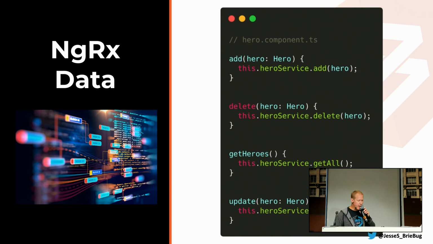So what does that look like? Here I have a component that is calling the hero service. If I want to add a hero to the store, it's as simple as saying this.heroService.add and passing it in. That's going to manage this data and put that hero into the store for me. I don't have to do anything. I can do the same for a delete. I can call getHeroes. That's going to get all the heroes out of the database, put those into the store, and make those available to me. So, really simple NgRx implementation.